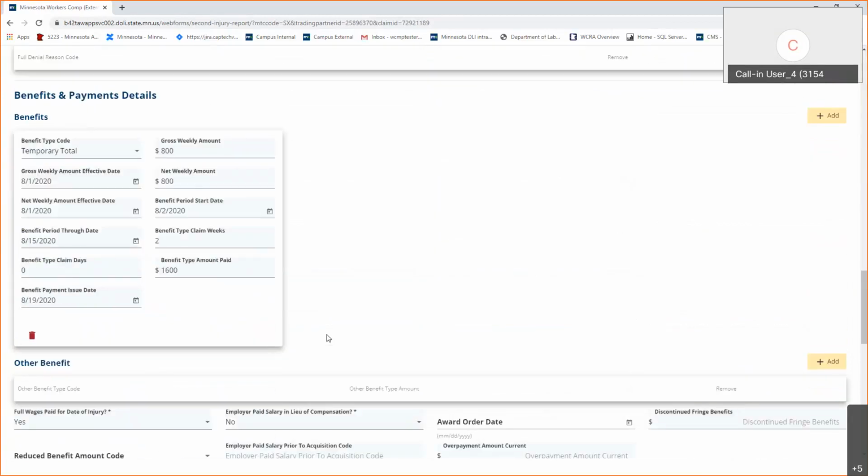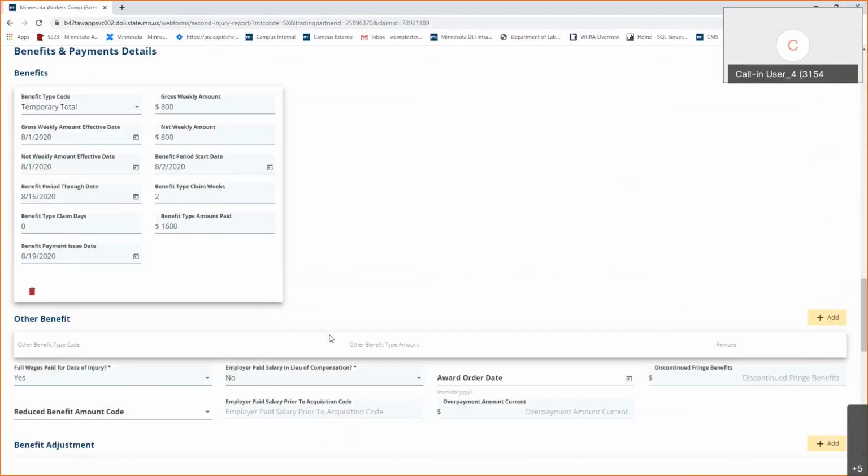I'm going to go ahead and say that we're suspending her benefits. And let's say she had one more week here. I'm going to update these numbers. I'm going to update my benefit payment issue date. Actually, I'm going to change that to 20.